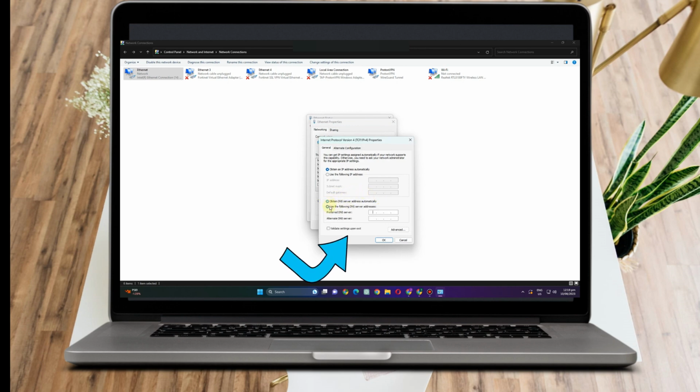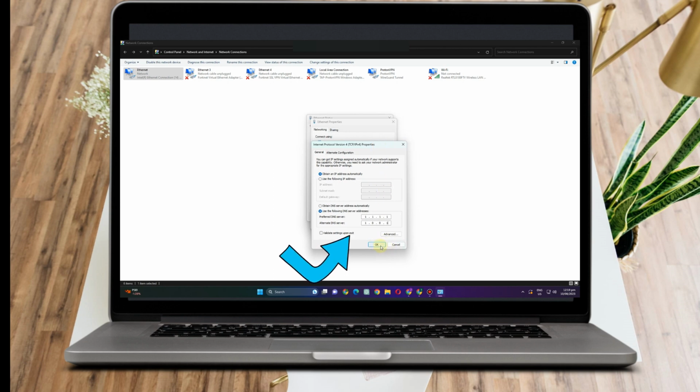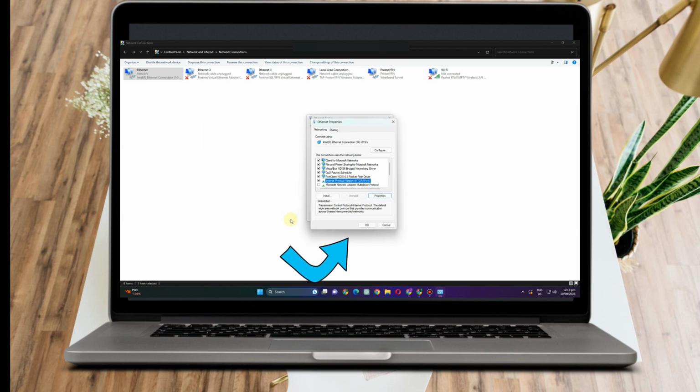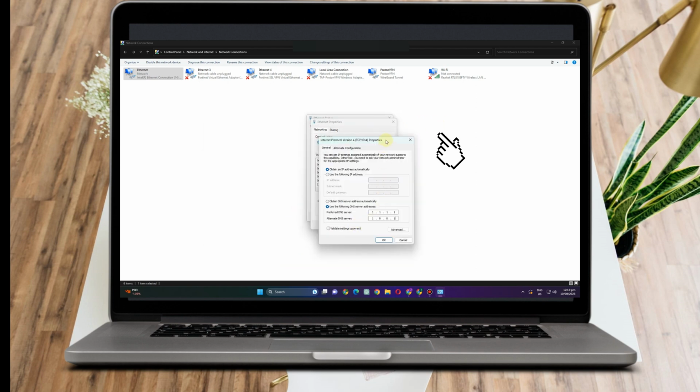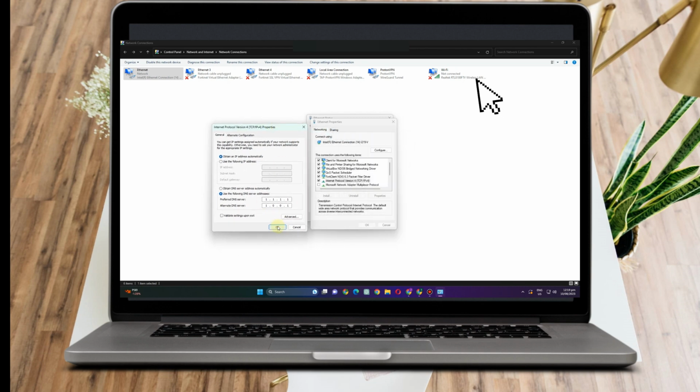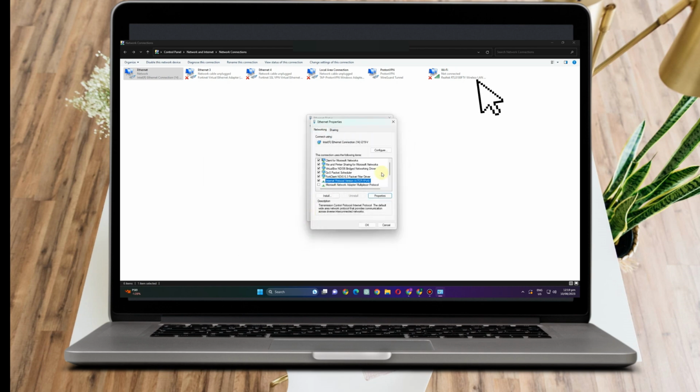So tap this, Use the following DNS server addresses, Preferred DNS server. So you just have to simply type 1.1.1.1, and then Alternate DNS server, we have 1.0.0.1. And then after that, all you have to do is click OK. Okay, click OK. And then after that, you just have to go to your desktop and then open your Roblox and see if it fixed the Roblox error code 279.